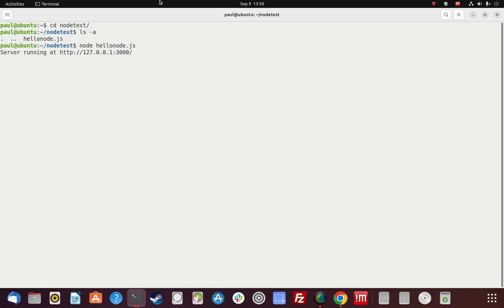Okay, the server's running. Great. The server's running here. That's what we want. And now we're going to point our browser to this socket, to the local loopback IP address and port 3000.